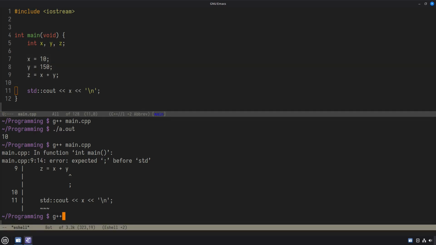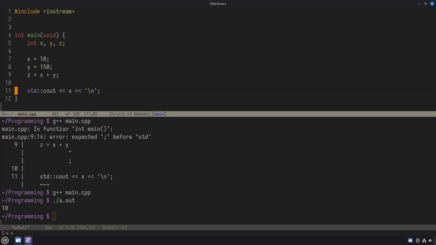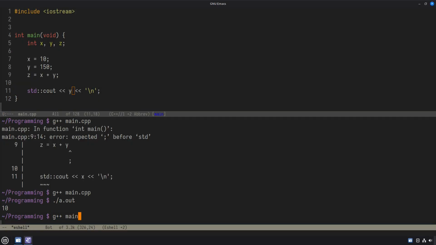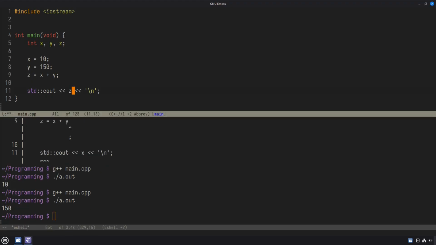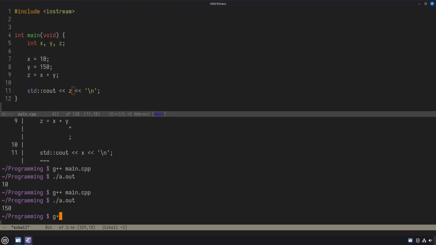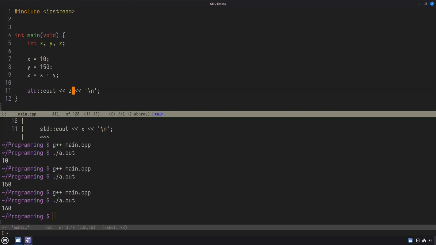So if I compile this now, as you can see, it compiles fine, and if I run it, I get 10. If I replace this with y, and I run it, I get 150. If I replace this with z, and I compile and run this, I get 160, as you would expect. So that is declaration and assignment explained.